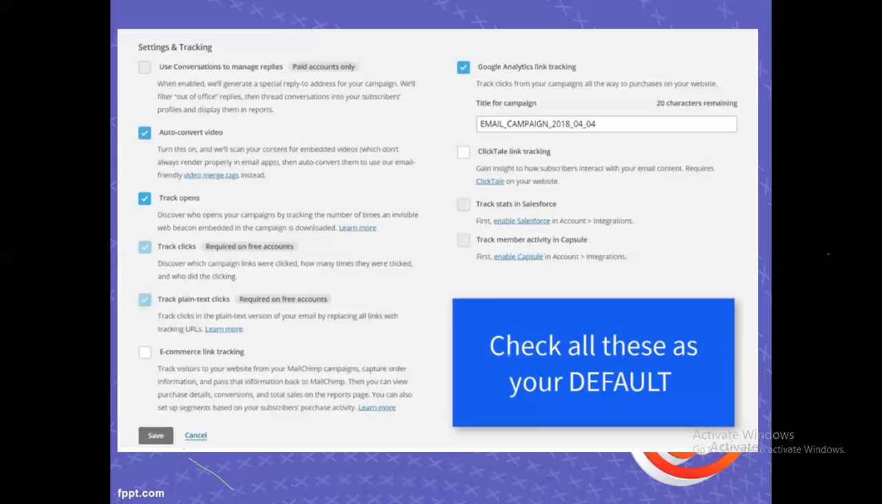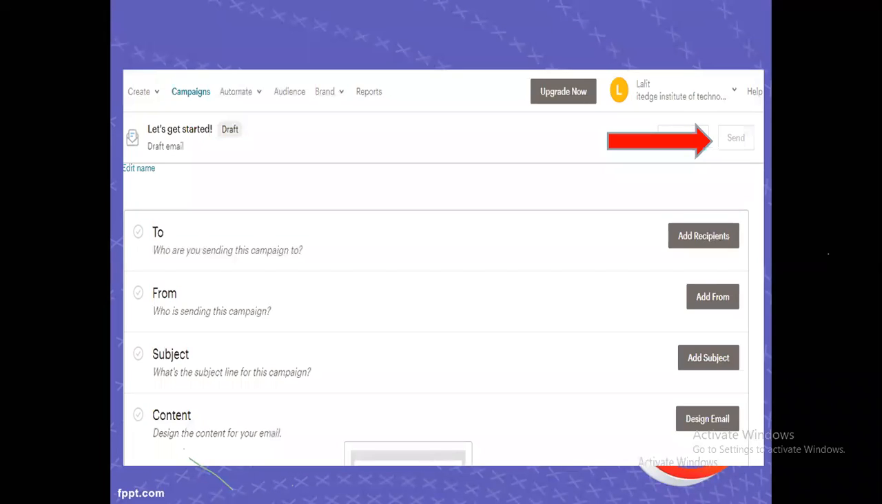As a starter, as a beginner, I will just make sure I keep all the default checks on. For this workshop or this training purpose, I'll just make sure these default features are on. Next thing, you can just click on the send button. Once you are good to go, you just click on the send button, or else you can schedule.